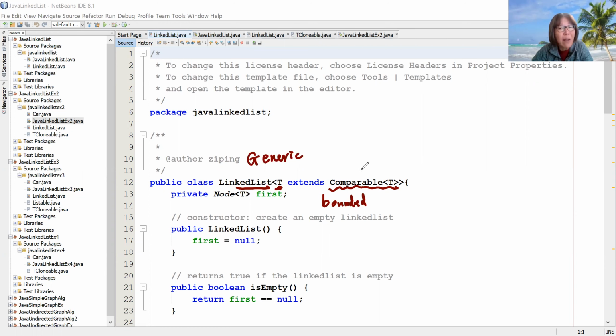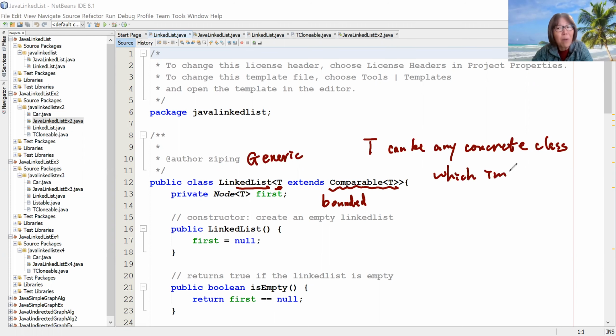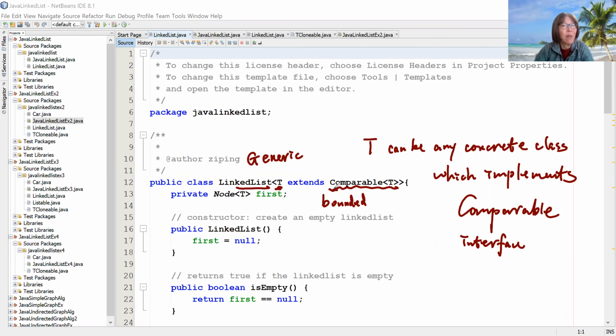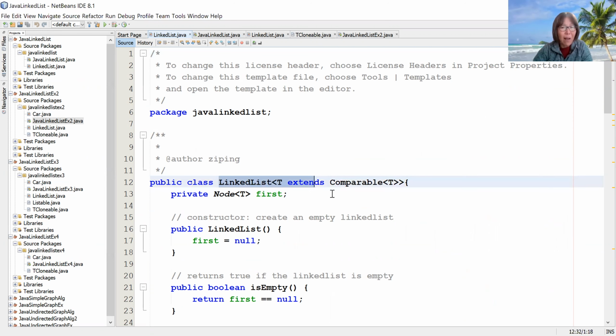That just means T can be any concrete class which implements the comparable interface. So that's what it means. Anyway, that's regarding our linked list class.